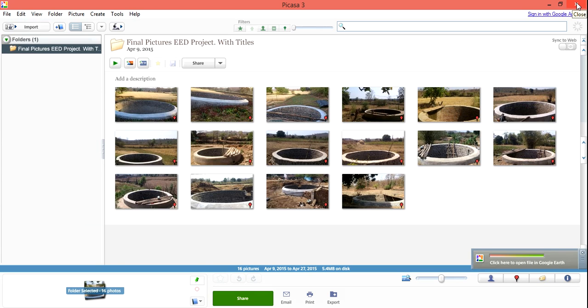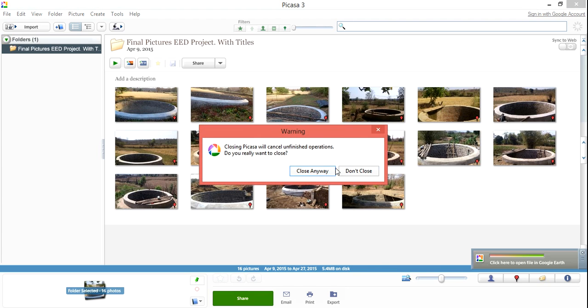The work is done for Picasa. It has a lot more other features which we will not cover now, but possibly a new video can come after some time. But Picasa 3 is a wonderful tool for doing a lot of video editing, photo editing tasks, right? And you can say close anyway.